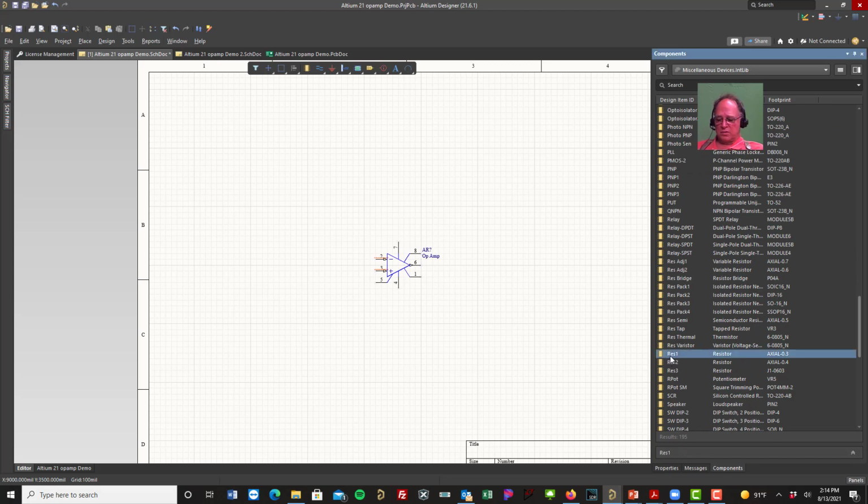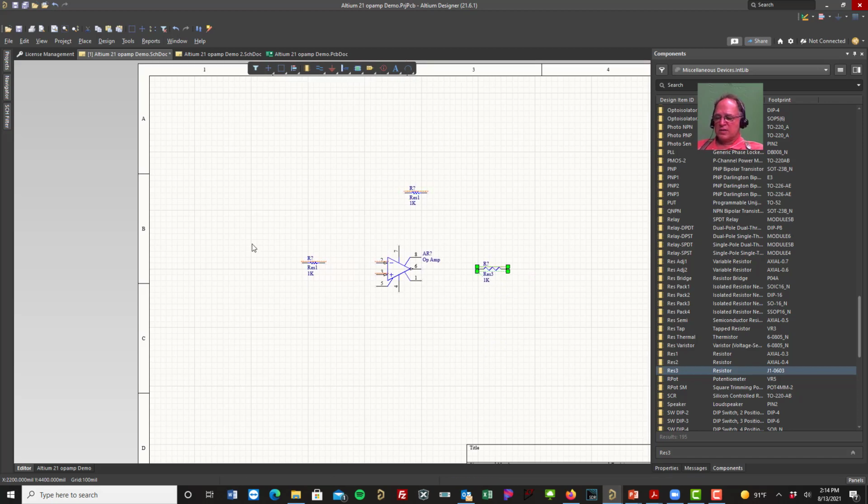Here's a resistor. Let's place a resistor. There we go. I'll click a resistor. I'll place it, that's an input resistor. There's the feedback resistor. Now I'm going to hit escape, and I'm going to pick resistor 3 this time. Just a different resistor. You'll notice that when I place them, they all say the same thing.